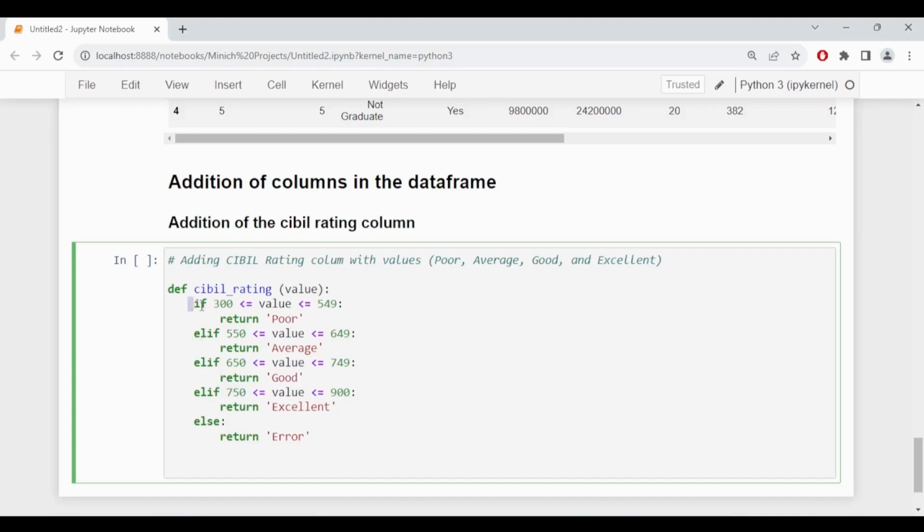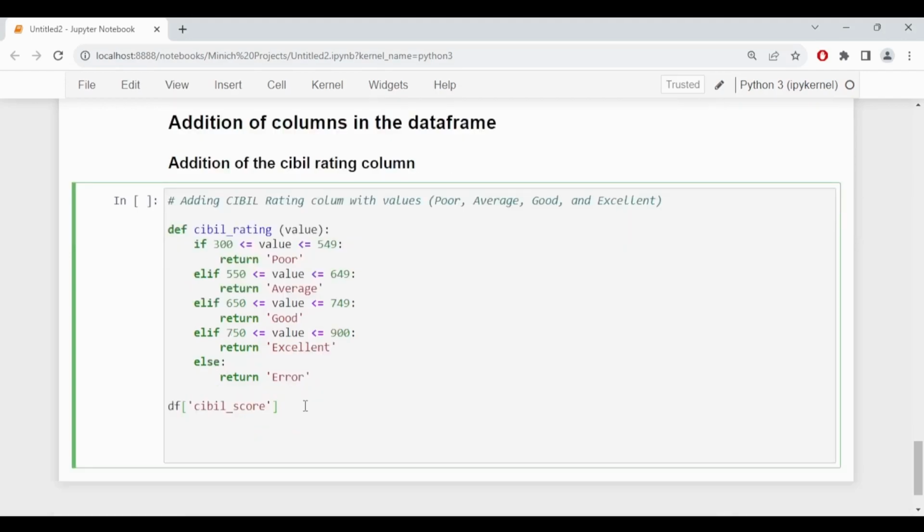On the conditional statements, the if-else statement, the first block we are using the if, but the succeeding ones we are using elif, and we are ending with the else statement. After that we are going to close off our function. We are then going to apply the CIBIL rating function to each value in the CIBIL score column. So the column that we are going to target is the CIBIL score column, and we apply the CIBIL rating function to each value in it.